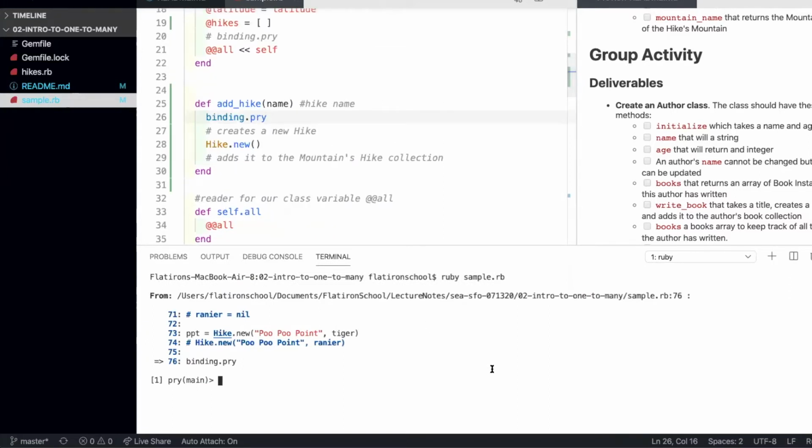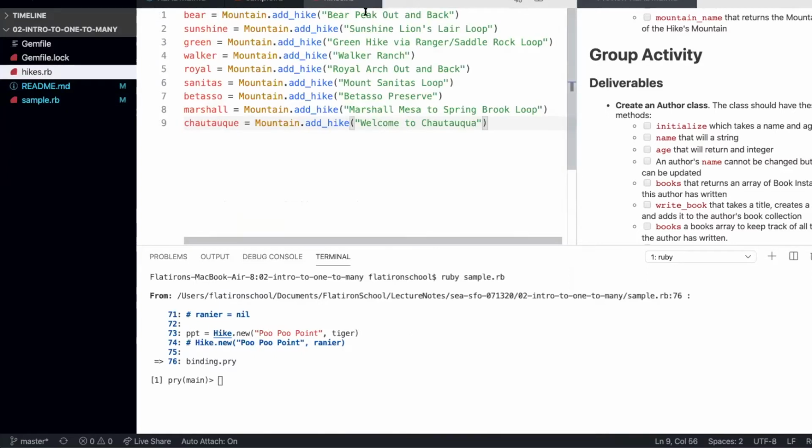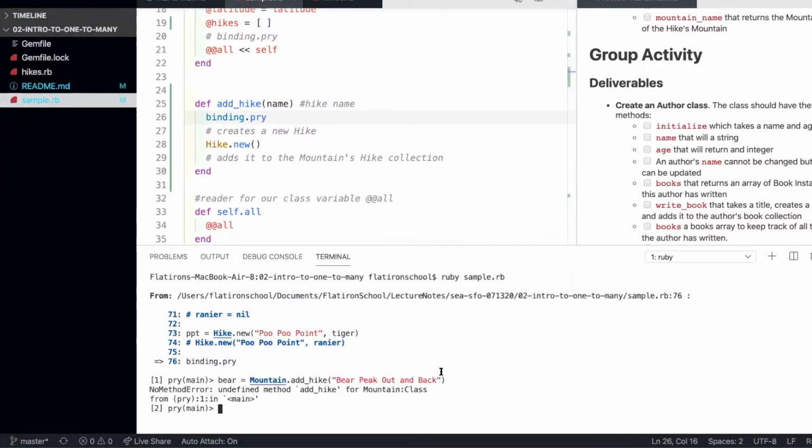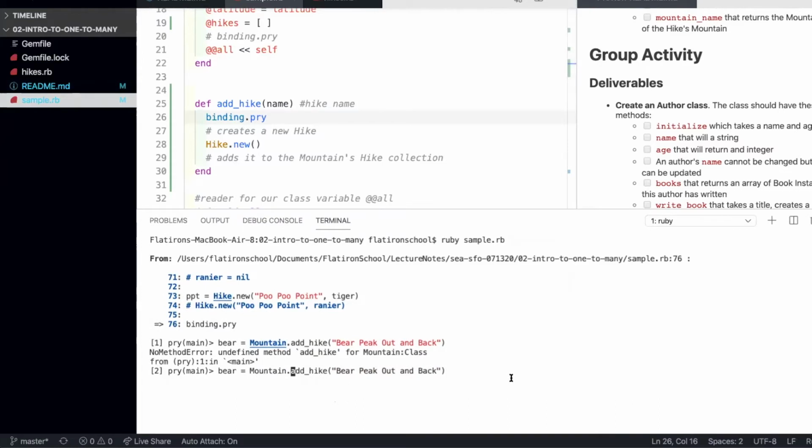And let me call add hike. I think I can finally use this hikes that we undefined method mountain dot, ooh, okay. I don't know why I made this a class method. Let me make this an instance method. I'll say sci. Let's add this to sci.